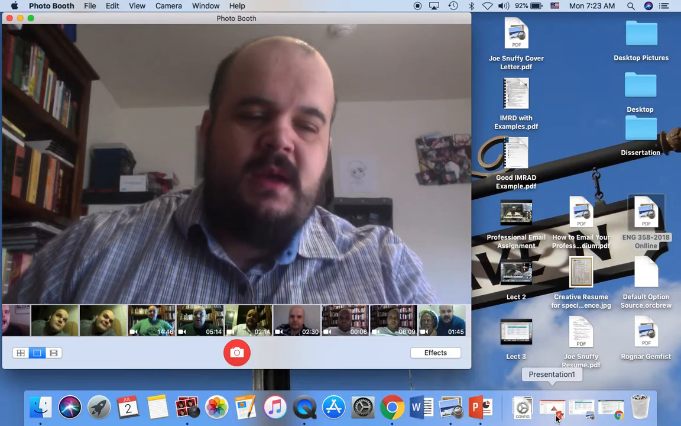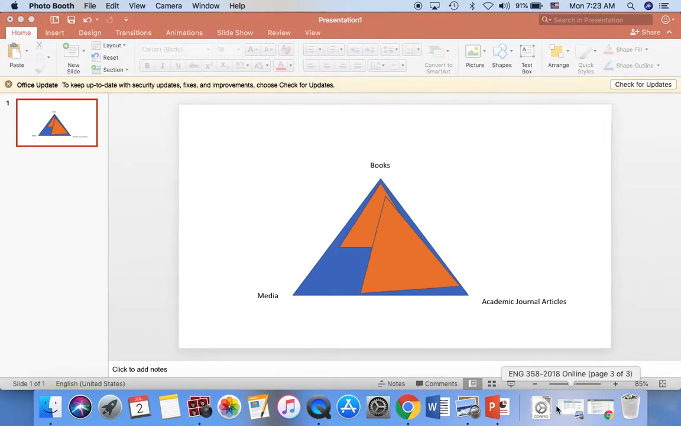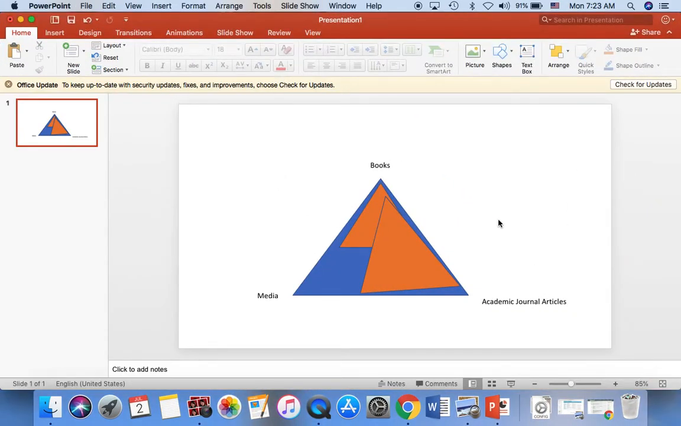So you can't just rely on books. If we look here, we need to triangulate our sources, right? So books are only 1/3 of that triangulation. We also need to look at academic journals and media. So what are academic journals?